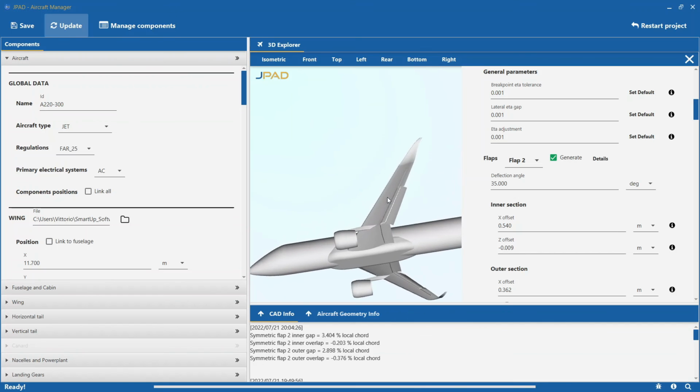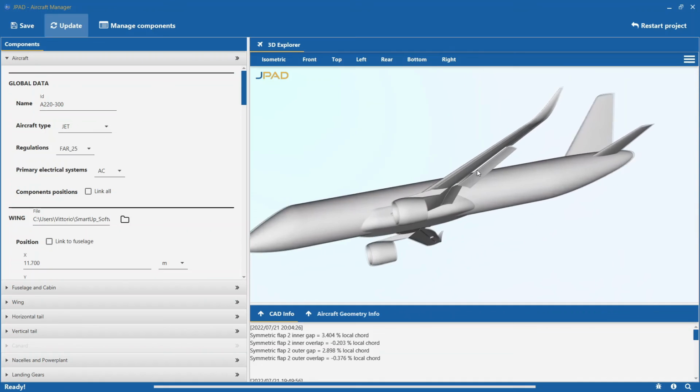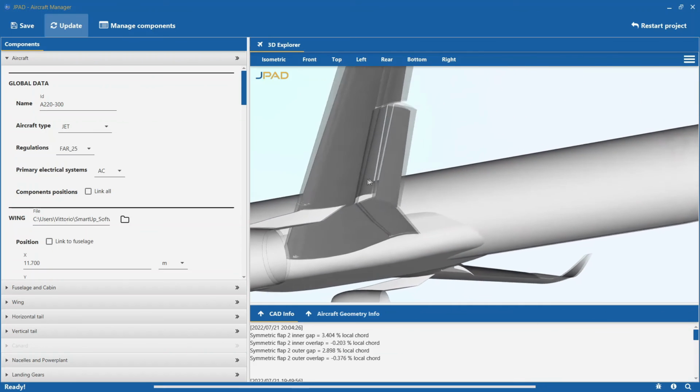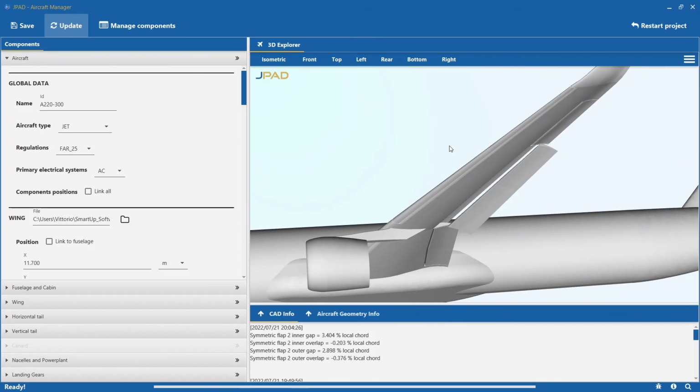Congratulations! You have completed your first detailed modeling of a movable inside JPAD Modeller. The next video will be focused on the power plant component of the JPAD Modeller CAD Manager menu. See you there.